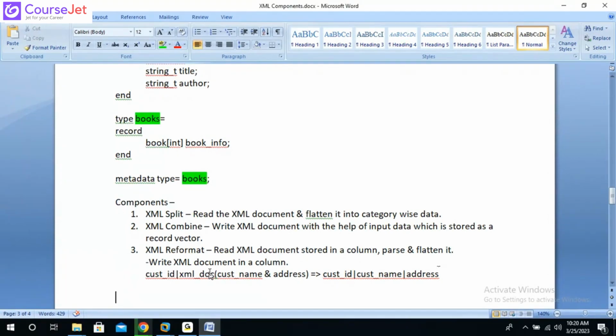We should use XML split, XML combine, and read XML and XML reformat. We should always use these new components.